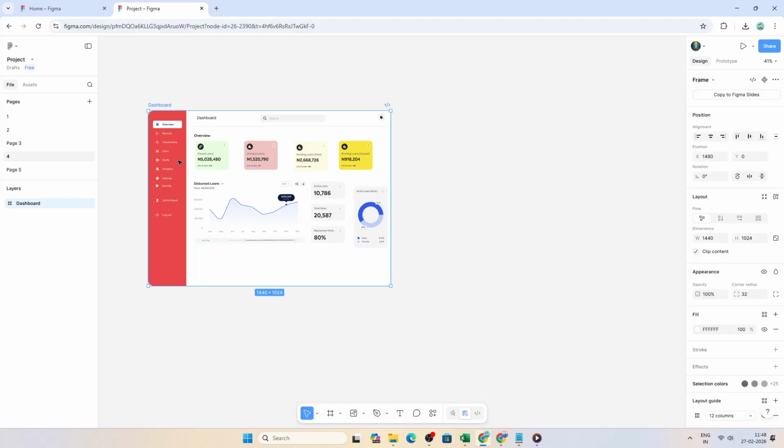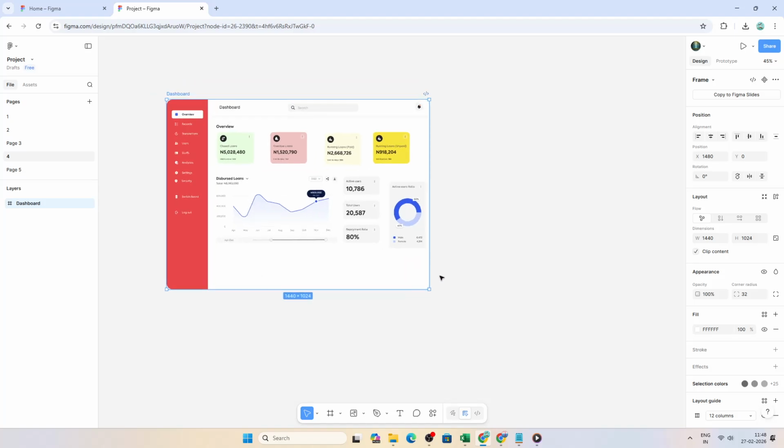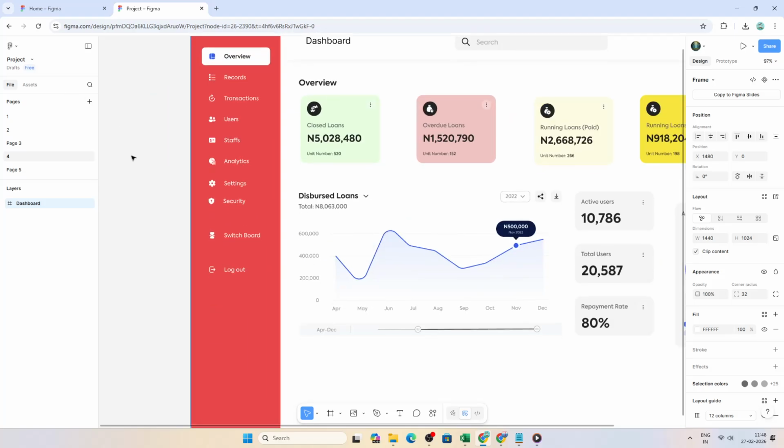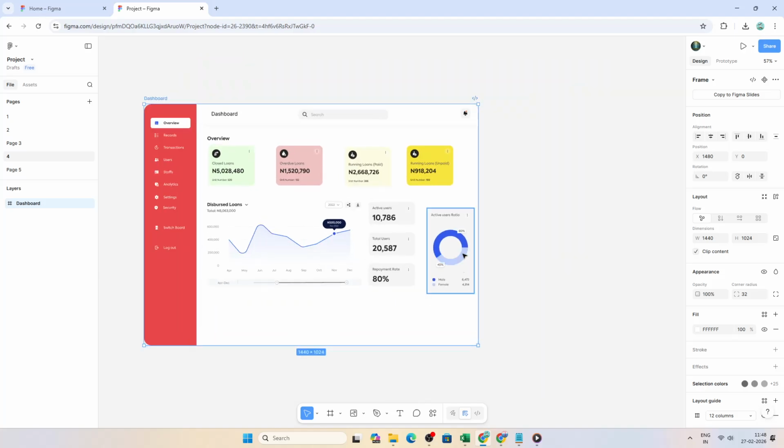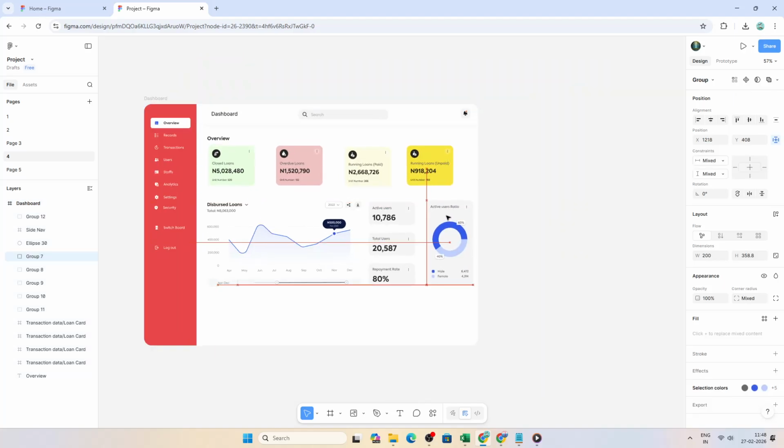Build a consistent structure with a side menu on the left and a 12-column grid guiding the main content area. That grid will help you align cards, headers, and metrics, so the animation looks intentional rather than random.